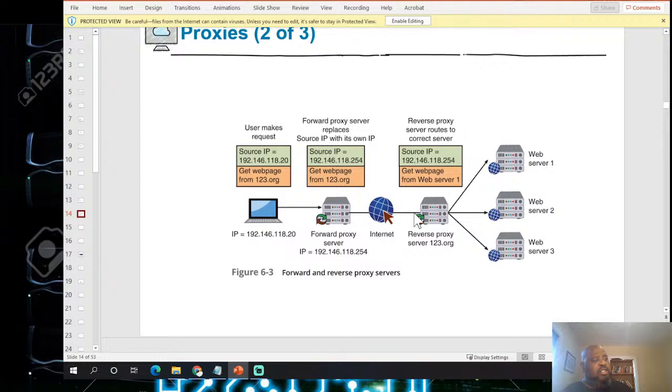Then it shows you the reverse proxy, right? 194.628 coming from that web page. Then that reverse proxy is acting as a load balancer. So the first one's going to go to web server 1. The second one's going to go to web server 2. And the third one's going to go to web server 3. So this shows you the forward and reverse proxy. So that shows you the load balancer, smoothing it out so nothing should get overwhelmed.